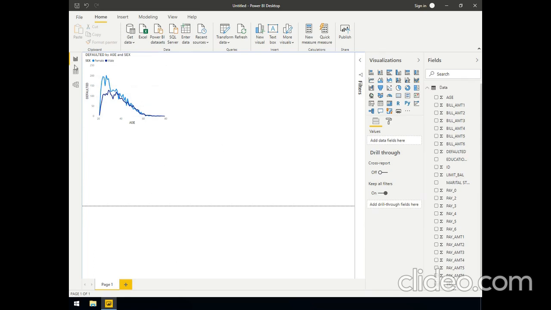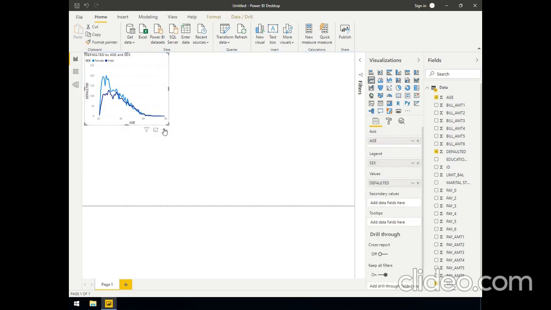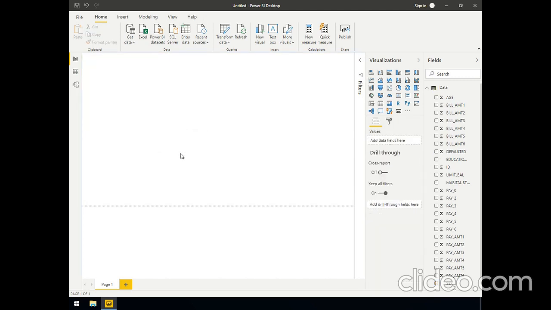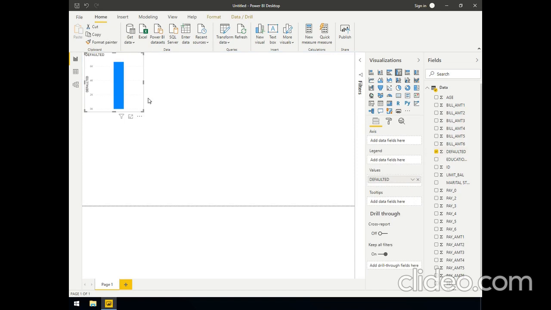Welcome back. If you wanted to remove any of the plots on your report, you can click on this drop down menu and you will find the option to remove. There we go. So now let's start creating our report from scratch again. And this time, let's start with the number of defaulted. So I'll select it and a plot will be created automatically.